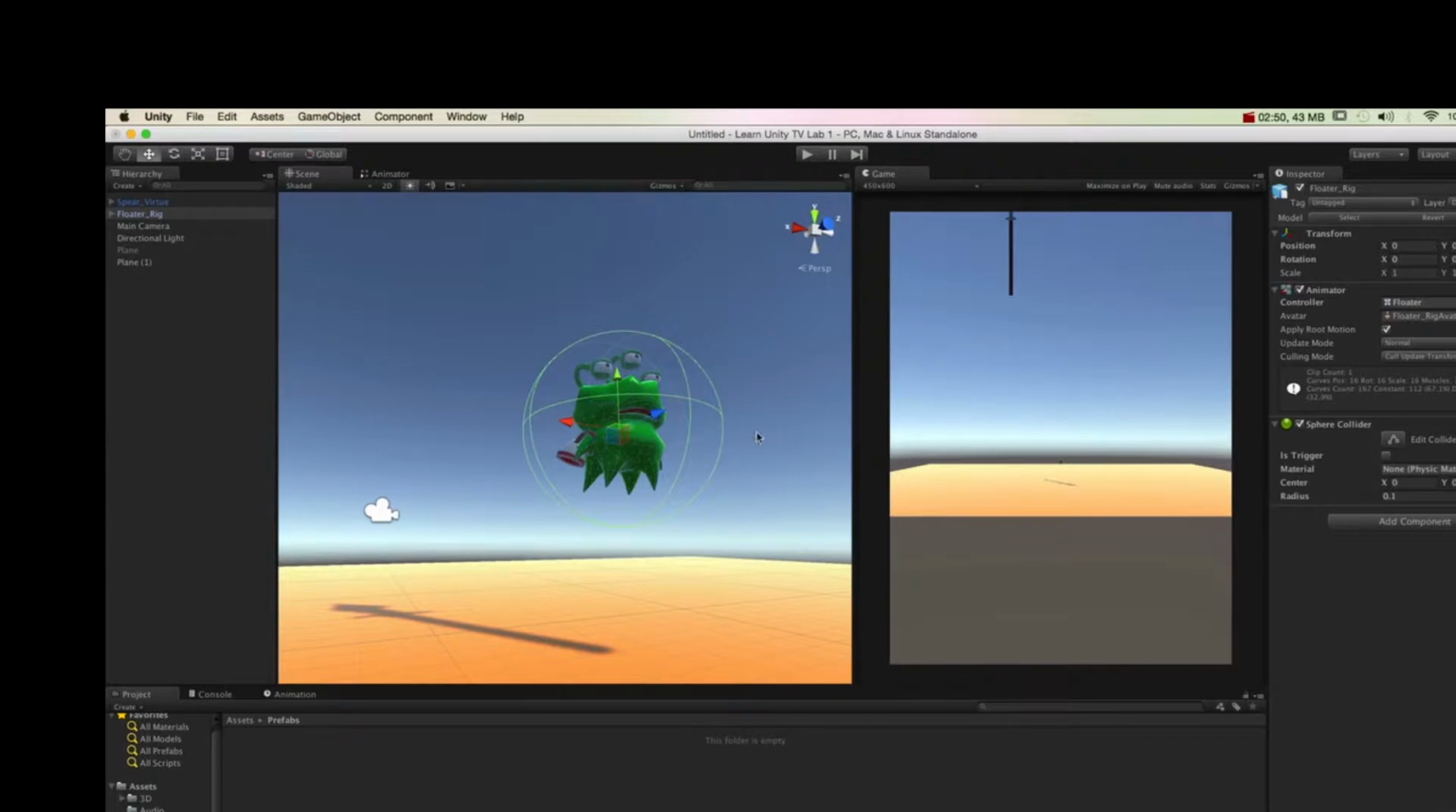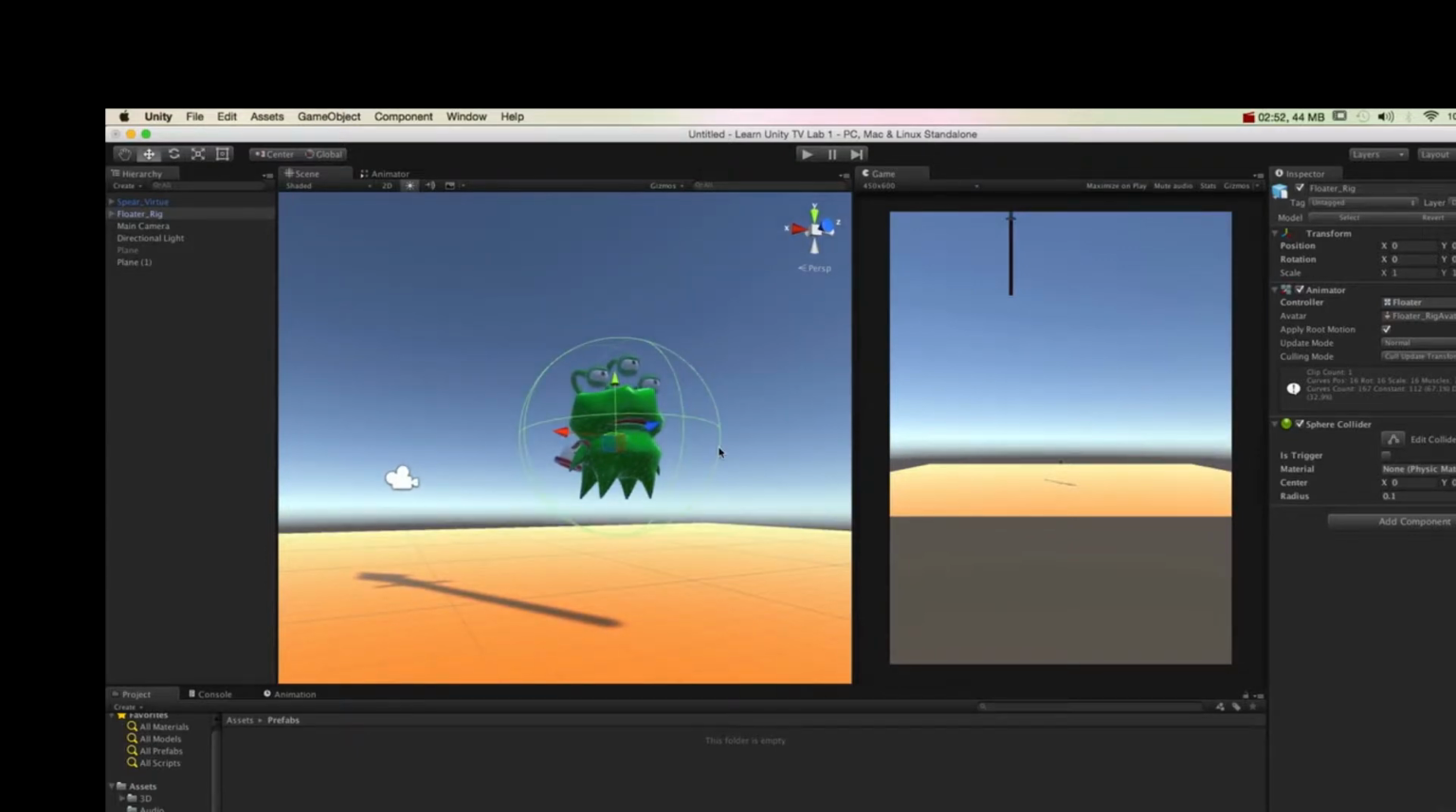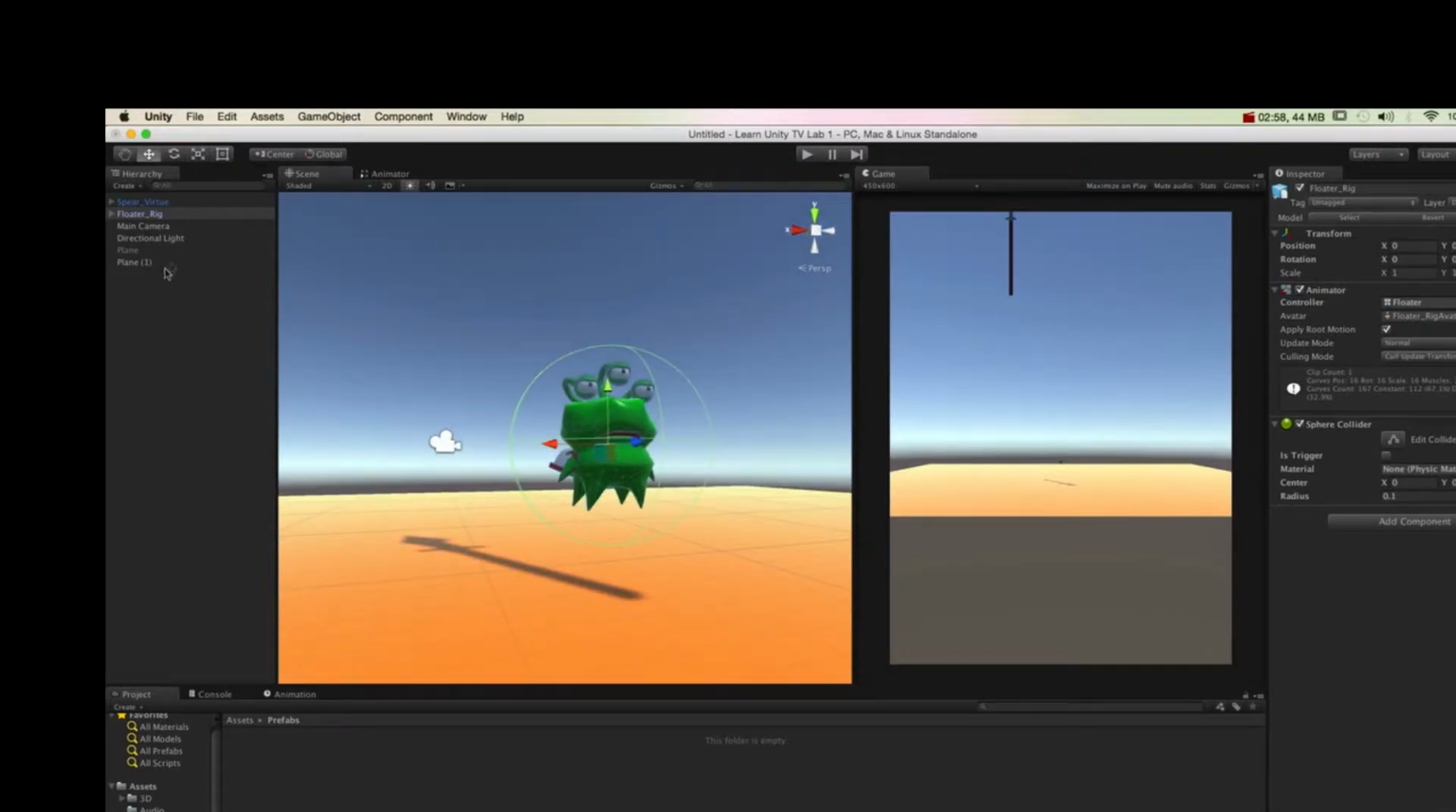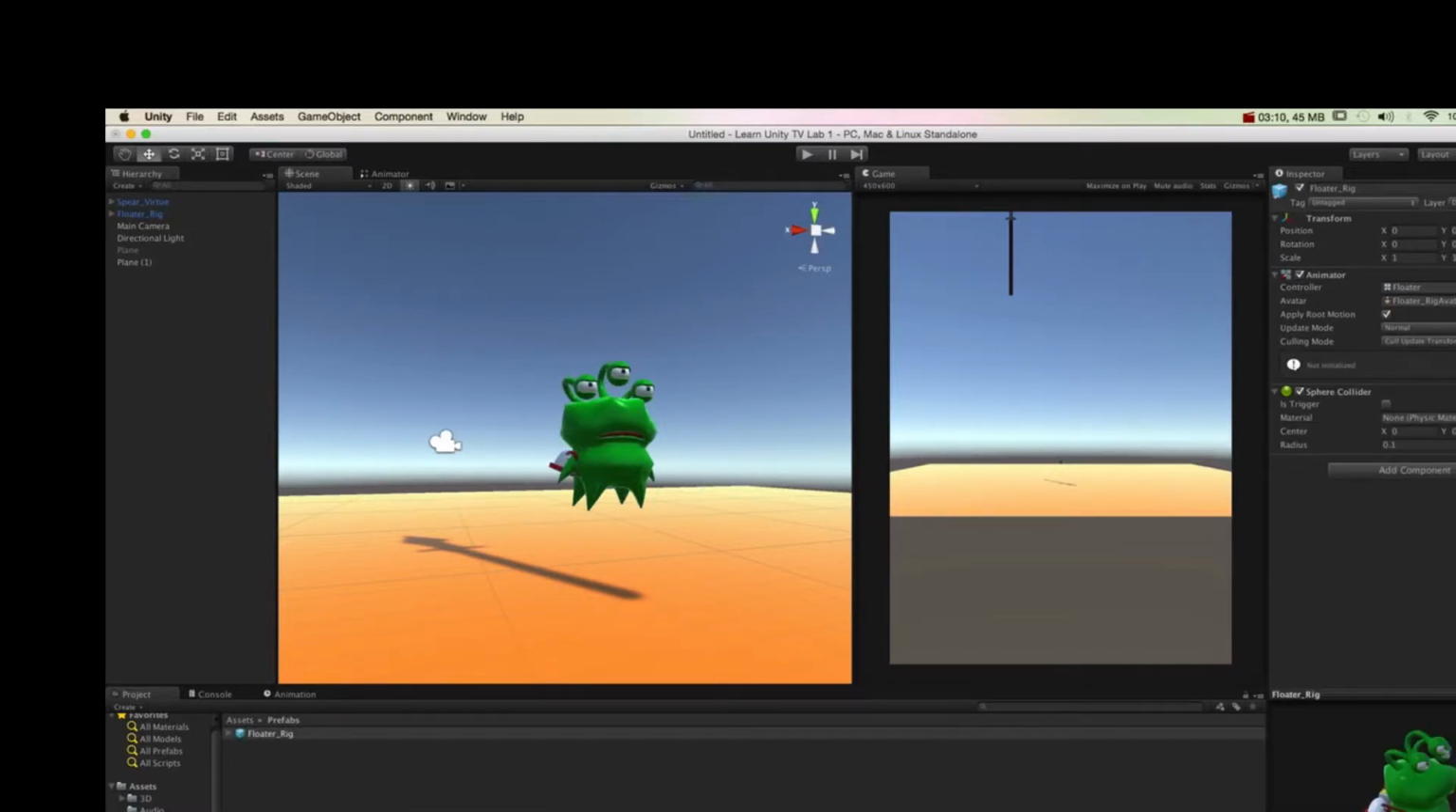I've got an animation. I want to save all this stuff. I want to be able to call this guy out and spawn him like an enemy to have him attack the player. What I can do is, see how I have an assets folder down here? It says prefabs. I can just drag this down into the asset directory. And boom, it's created this as a prefab.